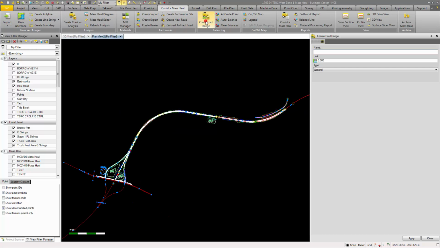Next, the haul ranges were created. We use a truck with a haul range of 5,000 metres and a scraper with a haul range of 1,000 metres.